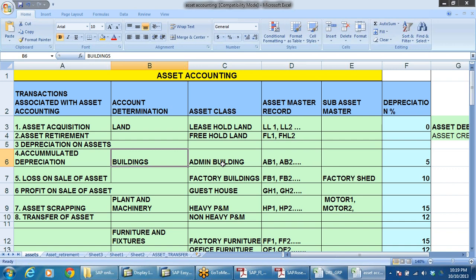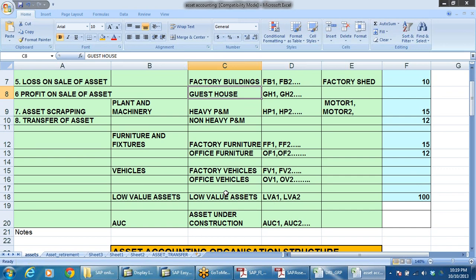Buildings. We have buildings like administrative building, factory building, guest house, any type of building. So we are going to classify the asset into this type. Plant and machinery. Again, we have heavy plant and machinery and non-heavy plant and machinery. Furniture and fixtures. Maybe factory furniture, office furniture. Vehicles. Factory vehicles, office vehicles.